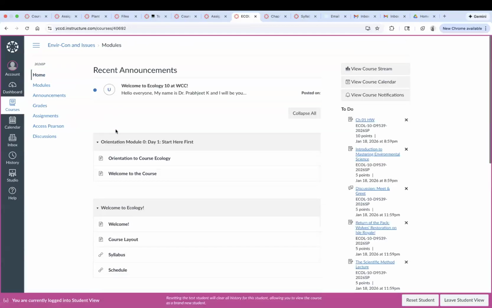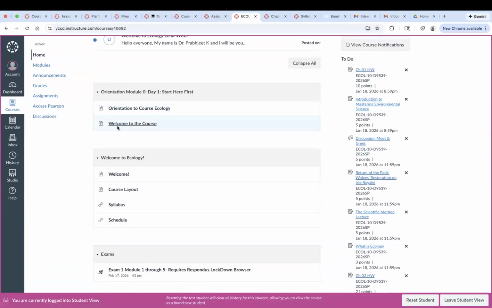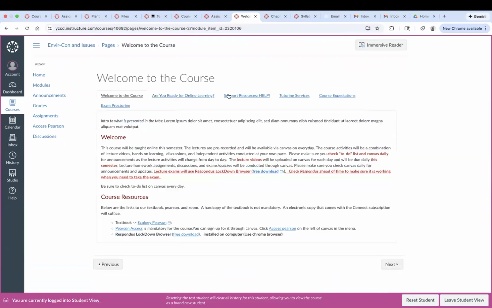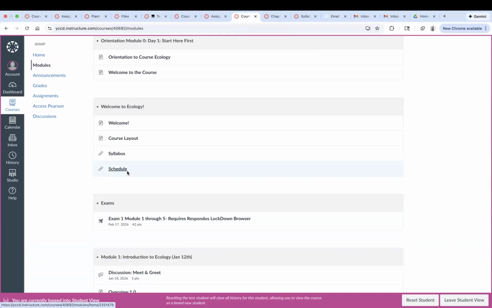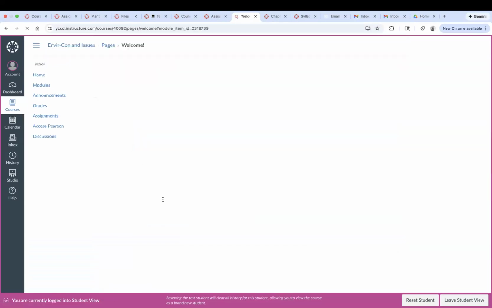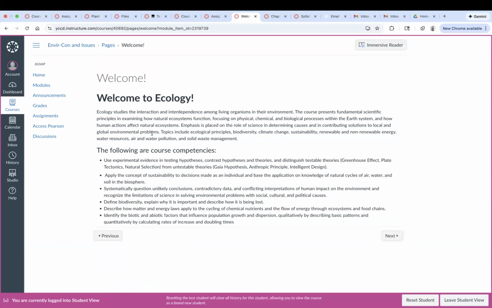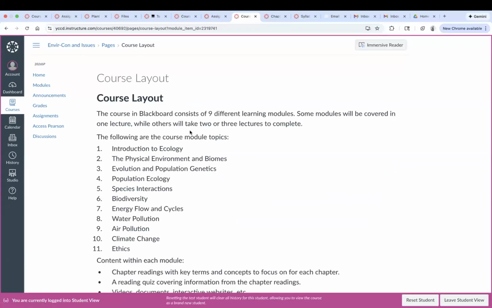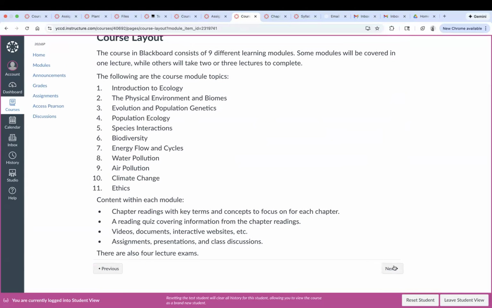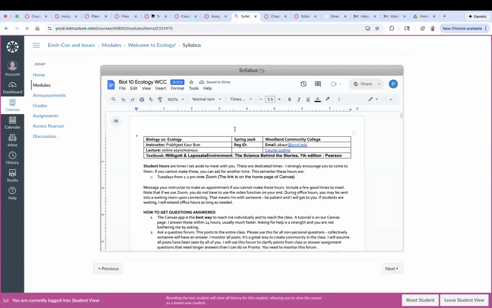Once you go back, you have another page here that has more tabs. Once you click on that, you'll go through that. And so that's your orientation module. That's where this video will be as well. And then once you do that, you have the course layout, welcome, and this is the course description. These are the topics we'll be covering in the course. These are the student learning outcomes. This is the course layout, a kind of overview, and here's your syllabus.